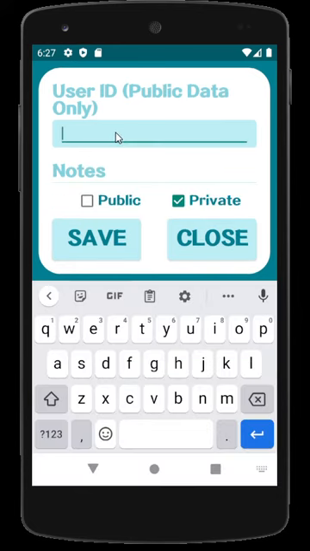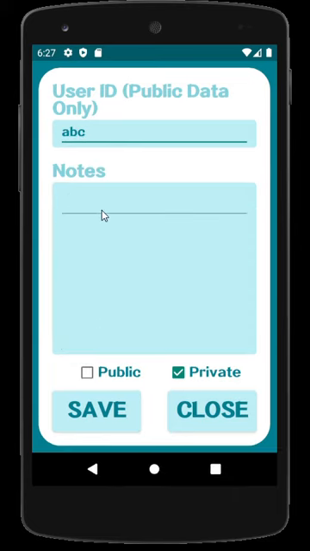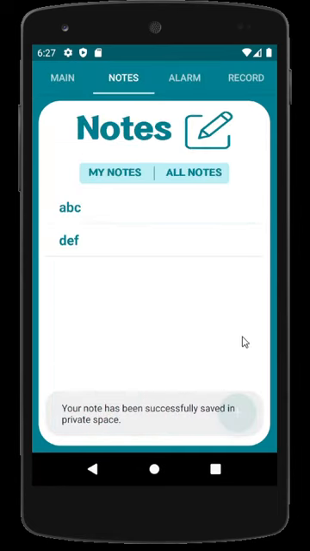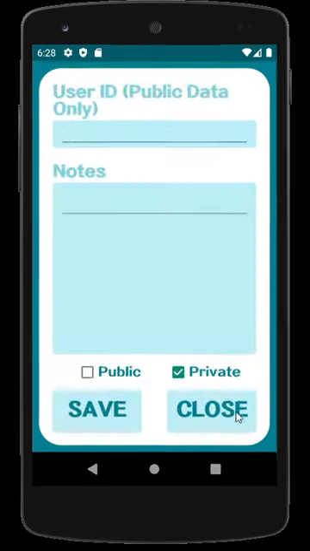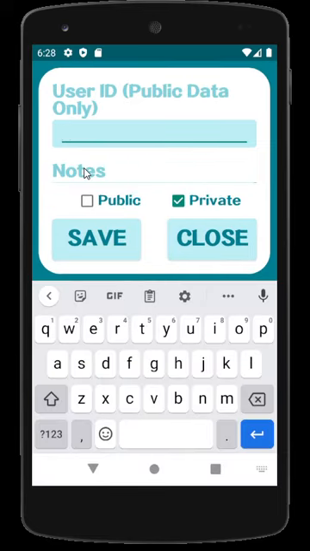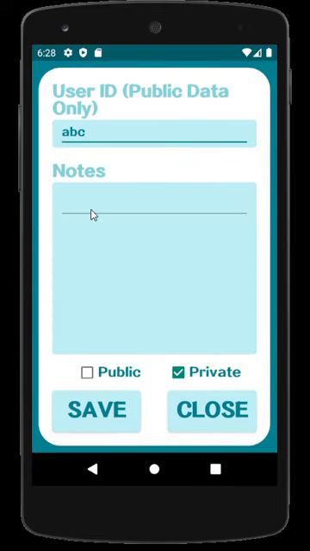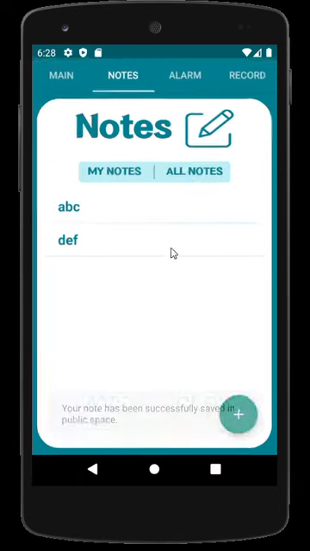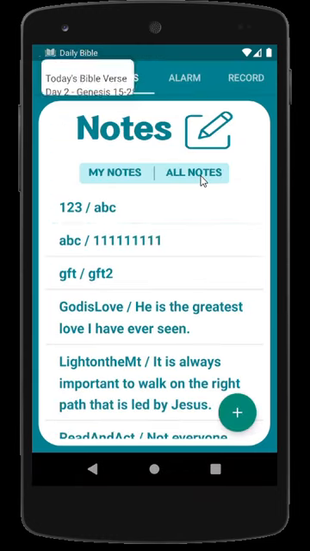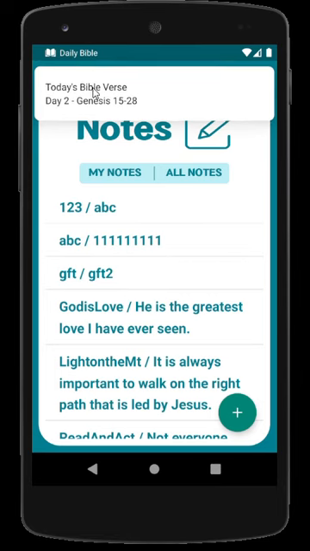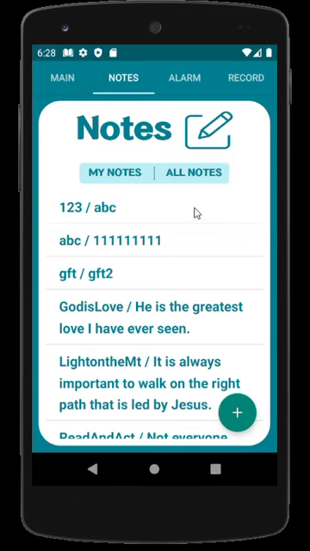So let me fill out both user ID and notes. I'll say ABC and then DEF and then hit save. Oh, oops, I accidentally hit the private. So let me do it again. ABC, and then I'm going to put 1, and then I'm going to hit the public. And if you click the All Notes section, you'll be able to see, oh, like I mentioned before, the notification is coming out because there is a big time difference.